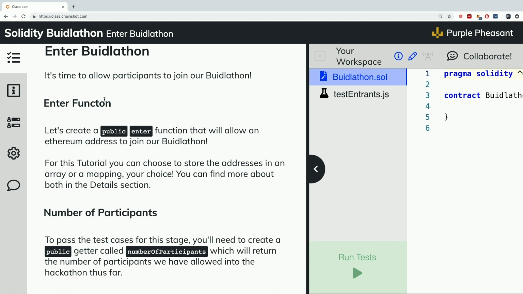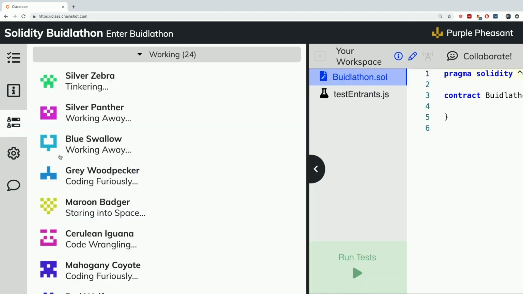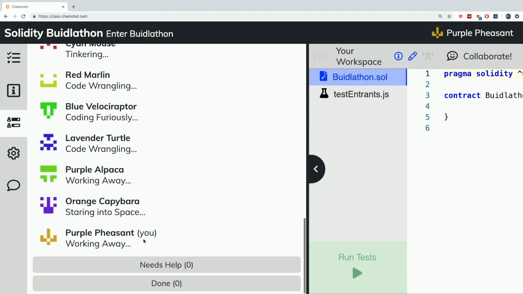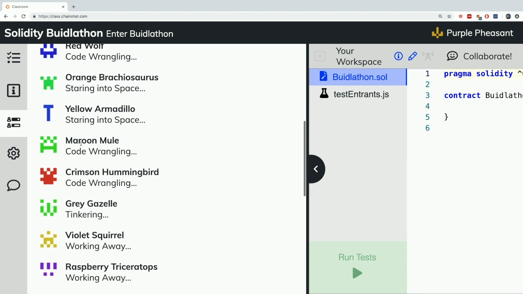And then we're also going to create a number of participants that's going to allow us to define how many participants there are inside of the build-a-thon and be able to call that from the outside inside of our JavaScript test cases. I'll go ahead and get us a little bit started here. I re-logged in, so I'm starting from scratch, but I'm going to hop into my old workspace and go from there.